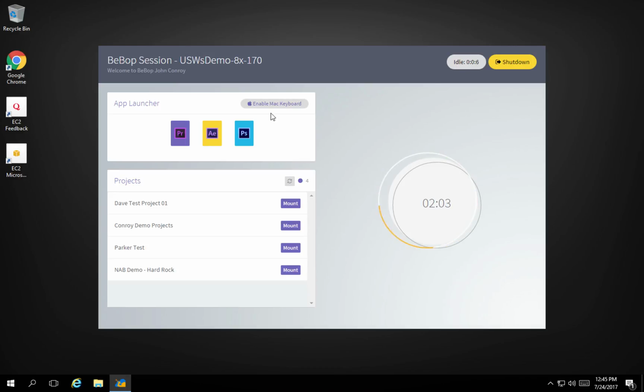We also have a Mac-enabled keyboard here. This is for editors and post-production professionals that are used to working in a Mac environment and have created their own shortcuts, for example, and hotkeys. What that enables is that same environment will now work in Windows as well. So it just makes it simpler for them to not have to change the way that they work, because that is a key feature that BeBop has had from the get-go and will continue to have in the future: creating environments that enable people to work the way that they're used to working, using the tools that they are used to working with in the cloud, rather than having to change how they do anything.